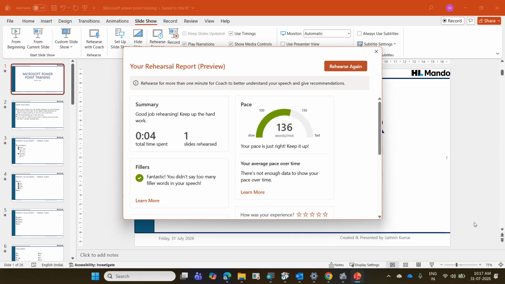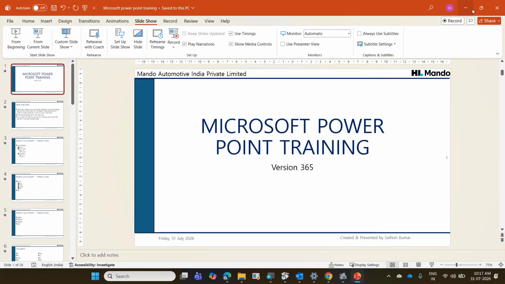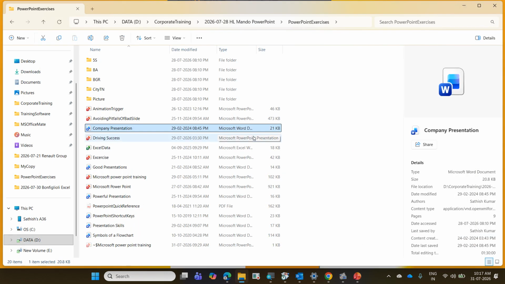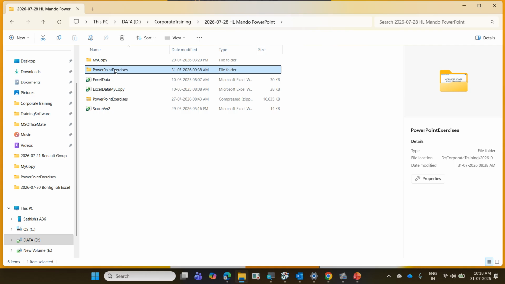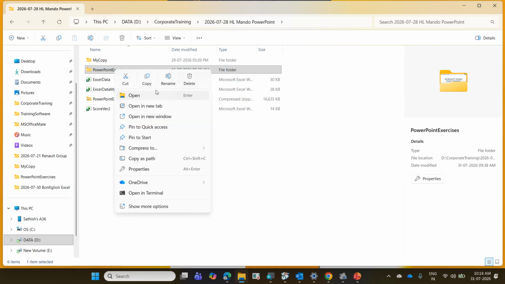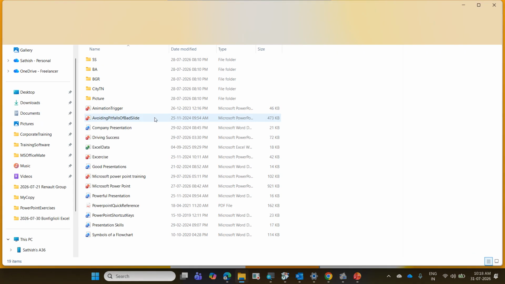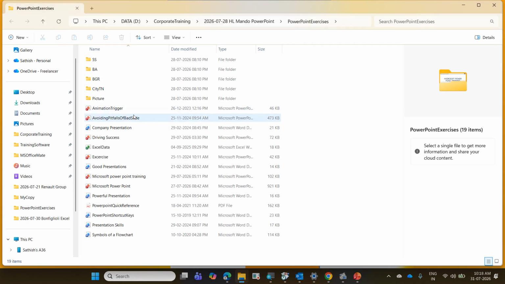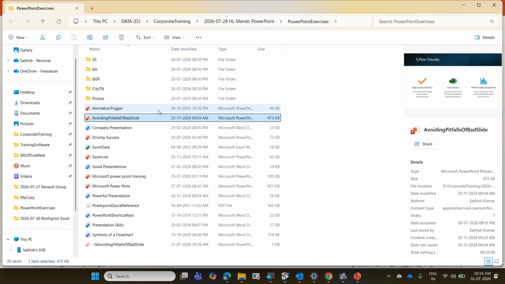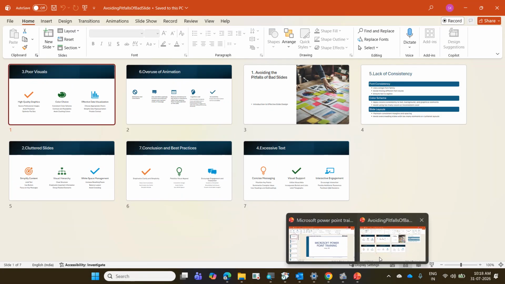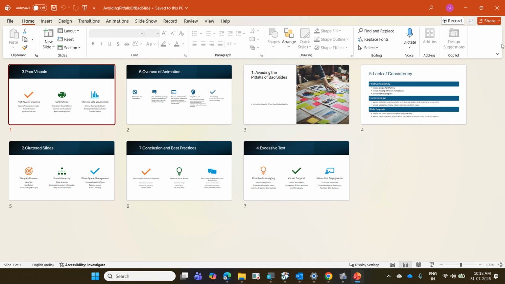Next, we will see about animation within the slide. Before that, a little warm-up task, which I want you to try. PowerPoint exercise. When you go to that PowerPoint exercise, there is a folder or file available. Yesterday, you opened that PowerPoint exercise. Please open that file. Under that file, avoiding pitfalls of bad slide. There is a PowerPoint presentation called Avoid the pitfalls of bad presentation. There are slides in it.